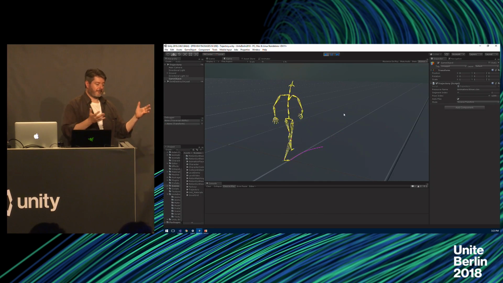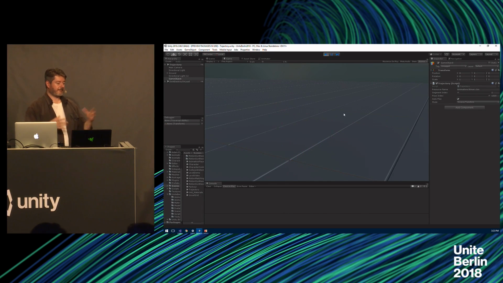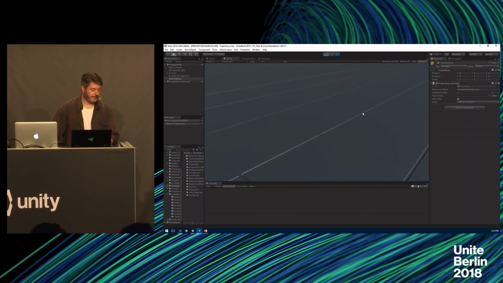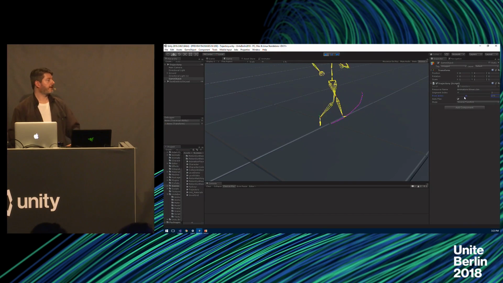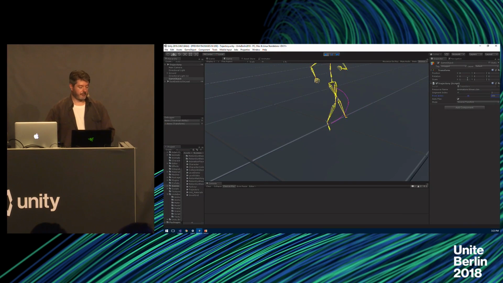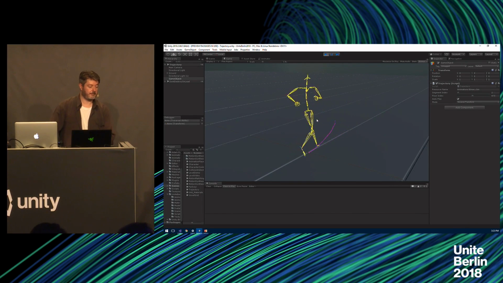And this is, of course, a trivial example. This applies to any kind of movement. It could be a melee fighting movement. It could be crazy parkour movements. The idea is the same.